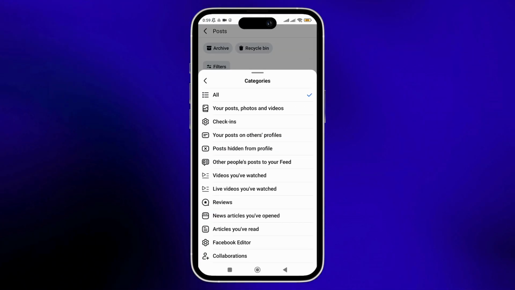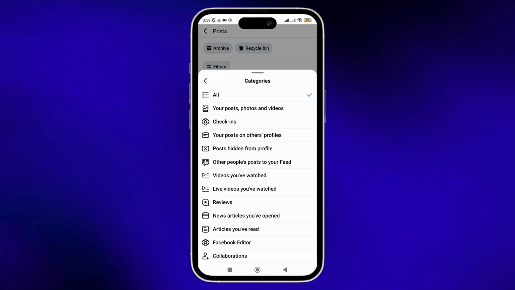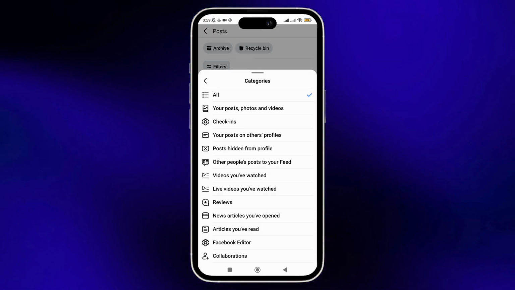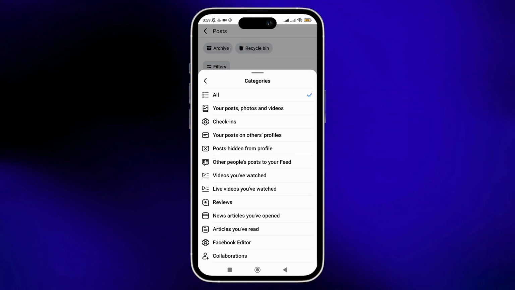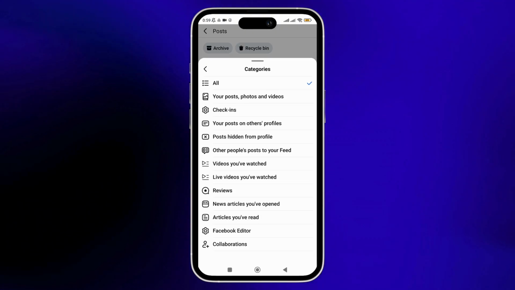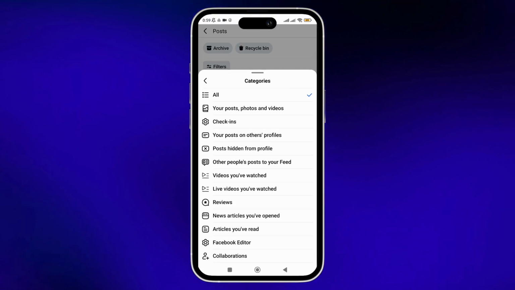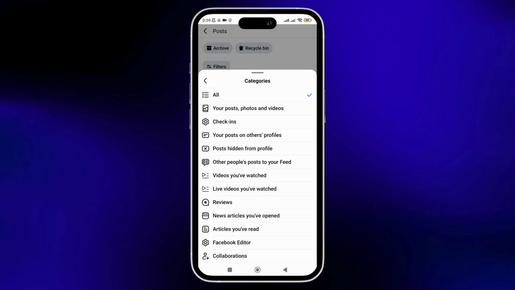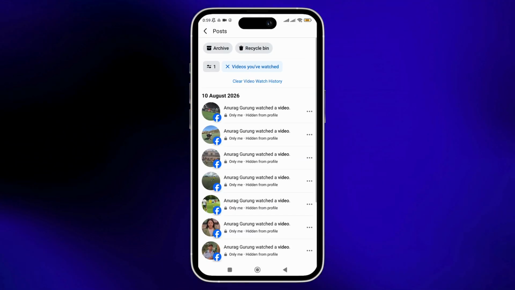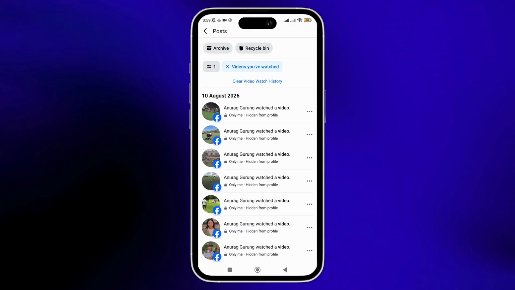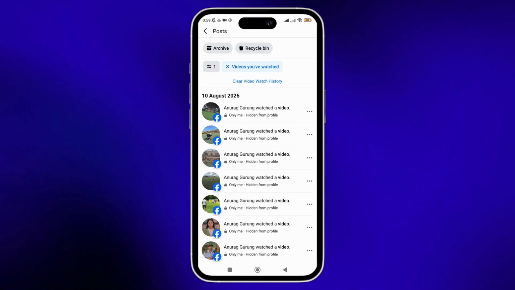And now from here, you can just select categories, and after that, a pop-up menu will appear with a list of options. So from there, what you can do is you can just see and tap on the option labeled as videos you have watched. So just tap on it. And now after that, on the next page, you'll see the list of all the reels that you have watched.